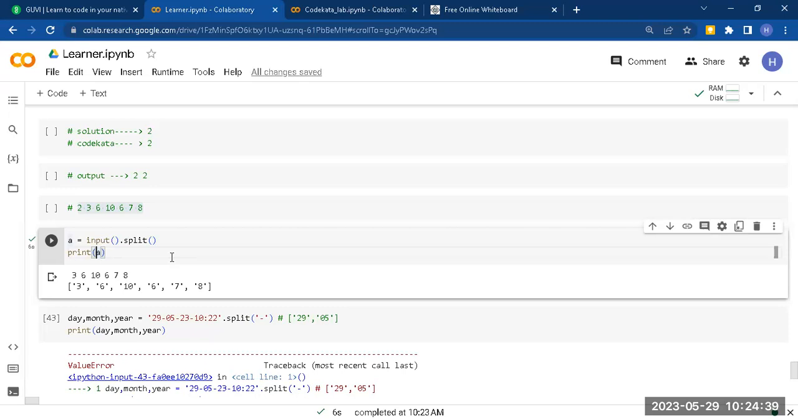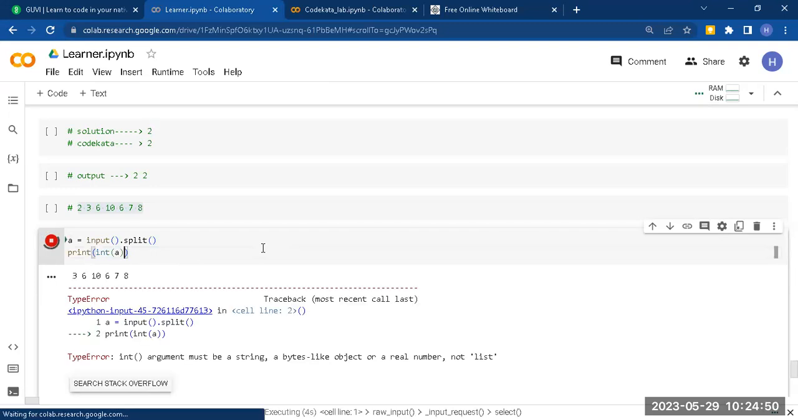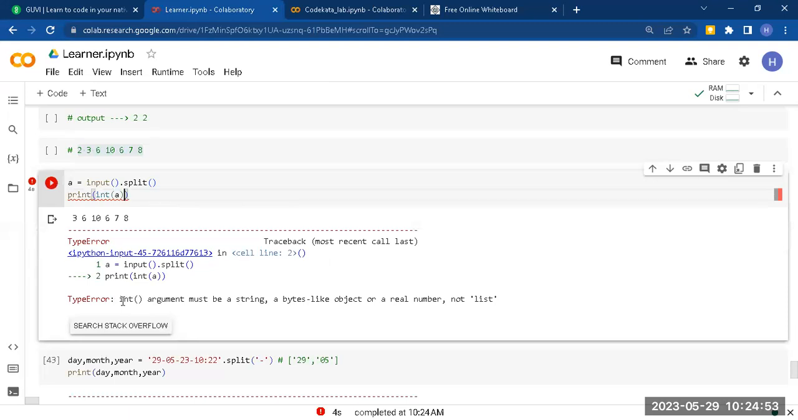Do you think it is possible to convert this entire thing into an integer? No, I think it won't, because it has spaces and int will not handle that. Error: int argument must be a string, a bytes-like object or a real number, not a list. What it's showing is that a contains a complete list, a list of numbers. You can change only one value at a time, not the entire thing. Did you get my point? Yeah, that's why it's not working here.